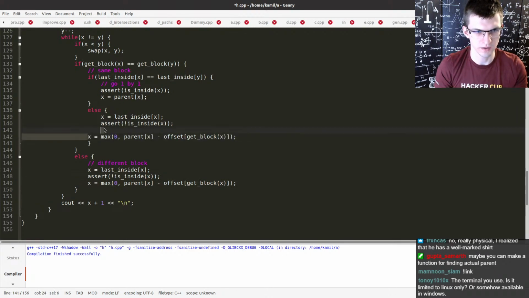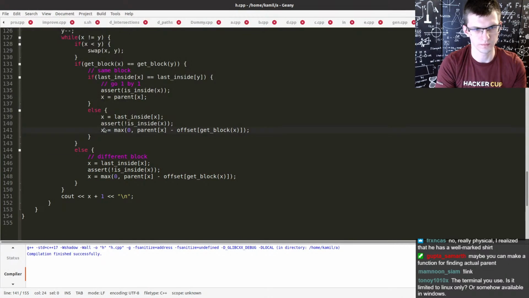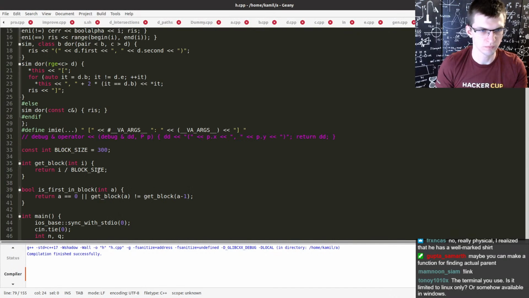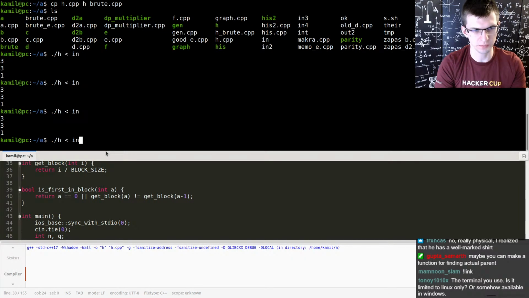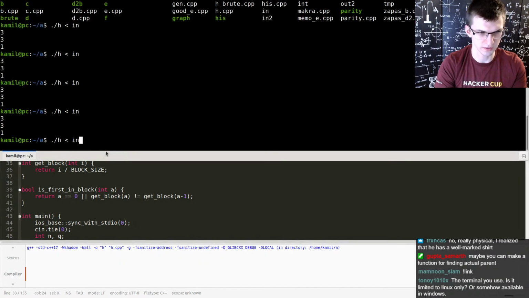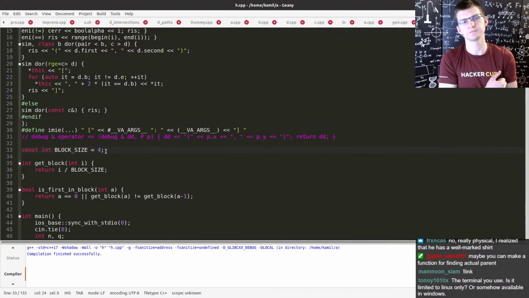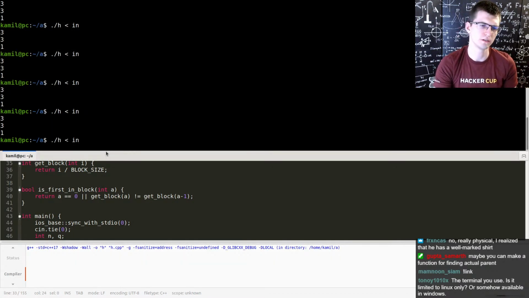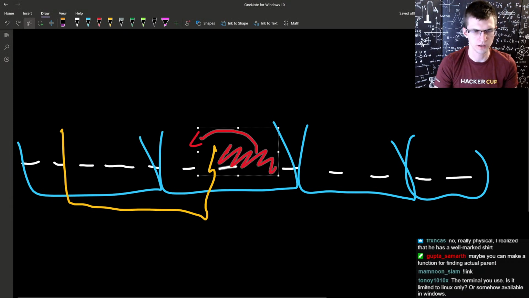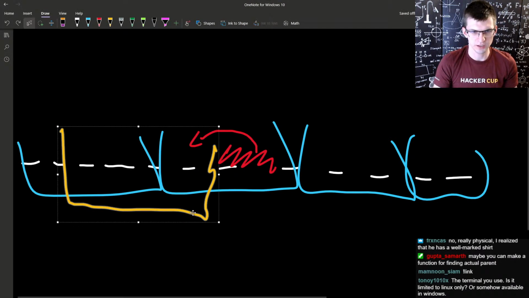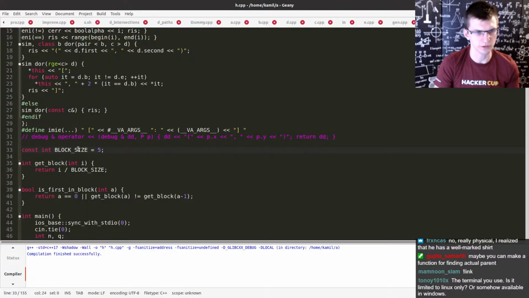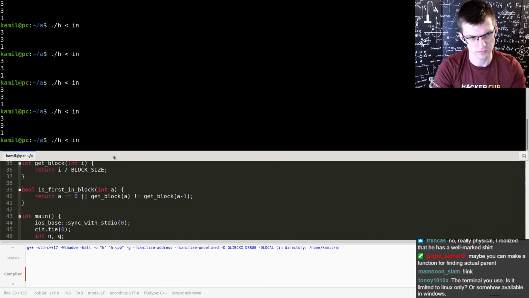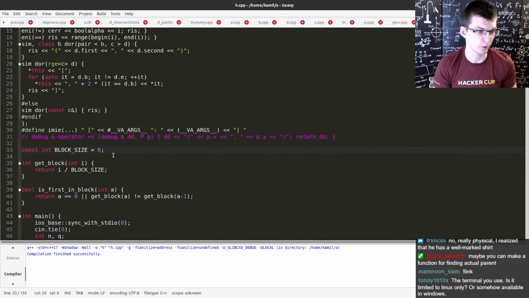Small copy paste. Three, 3, 1. Maybe this I should make as an argument so I could quickly change it. It is correct for the sample test, but let's try to find a test that breaks it. And this test will require something like the thing I drew, where after the update here, for those red guys, last inside changes. Maybe I should increase the block size to like 6 or 7. Maybe it's not enough. Maybe this test is just weak.